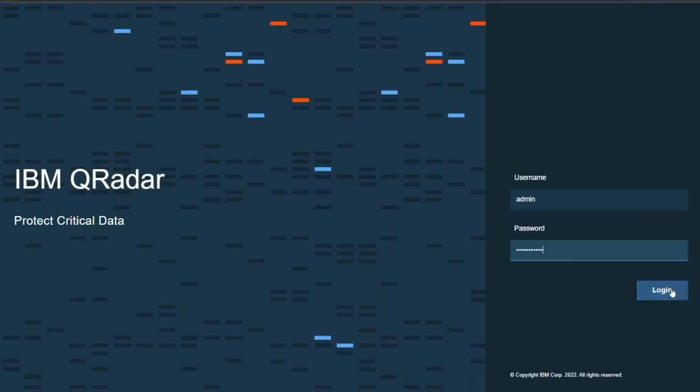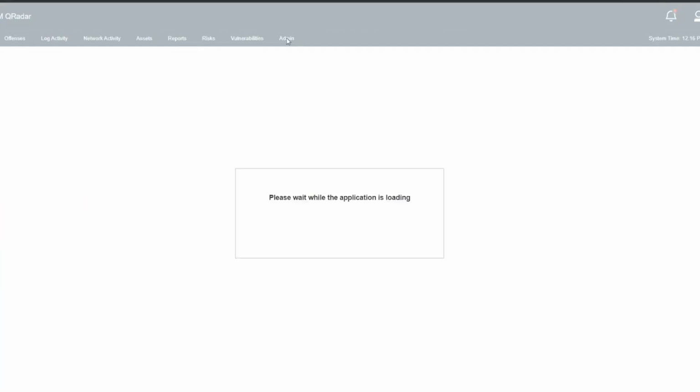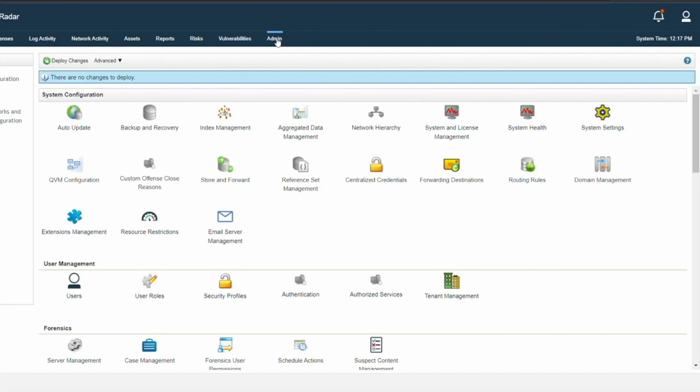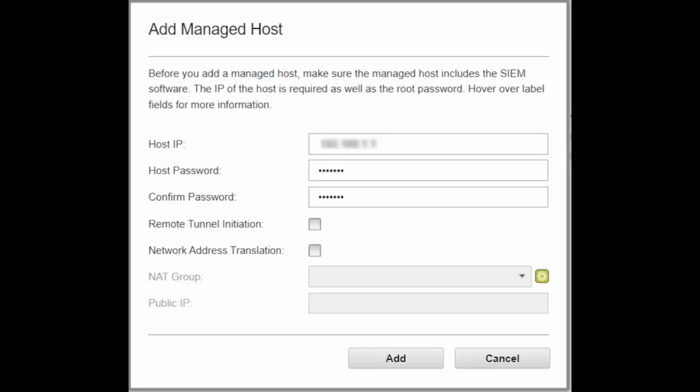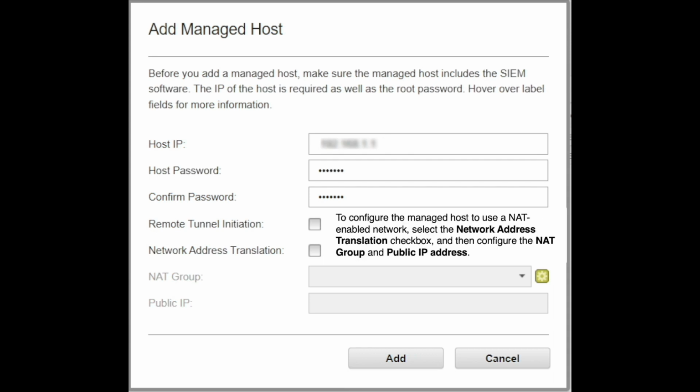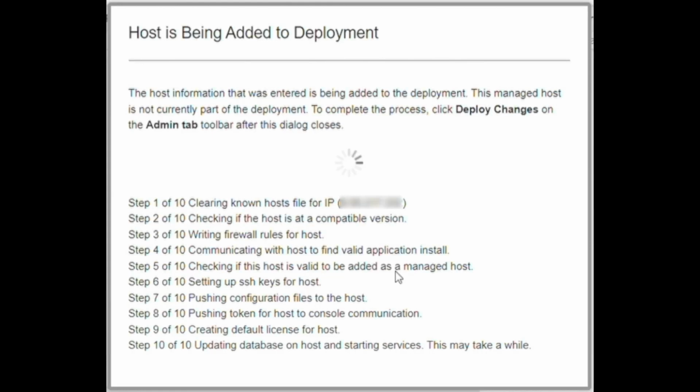First, log in to the console GUI. On the navigation menu, click Admin. In the System Configuration section, click System and License Management. On the Deployment Actions menu, click Add Host. As you click on the Add Host option, the Add Managed Host window pops up. Specify the IP and password of the managed host. As per your requirements, you can select these options, that is, Remote Tunnel Initiation and Network Address Translation. Click Add. The add process will start and the progress can be seen on the screen.